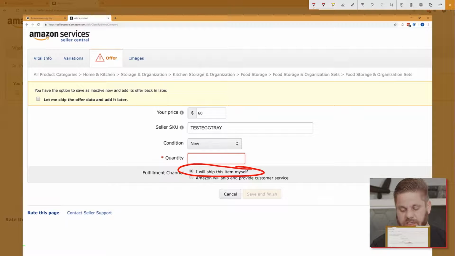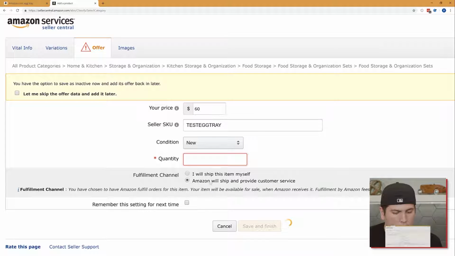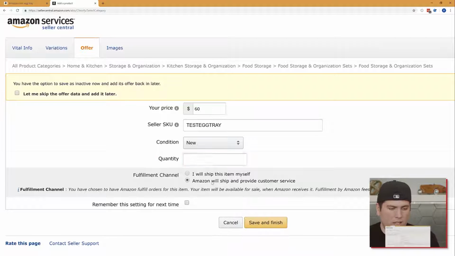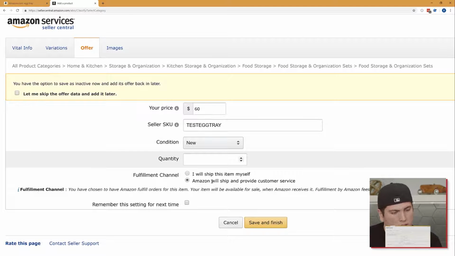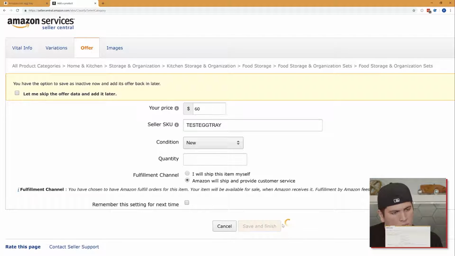And it has quantity, but quantity right now is not a big deal to us. Right now it's pre-selected: I will ship this item myself. So this is what we talked about, merchant fulfilled. Now for the test, we do not want merchant fulfilled because Amazon is going to give our test PPC ads and ad campaigns better priority, which means better information for us if we ship to Amazon and sell these products FBA. All right. So I'm going to switch this to Amazon will ship and provide customer service. And now that quantity is going to be grayed out. It's not required anymore. So we can hit save and finish and we'll move on.